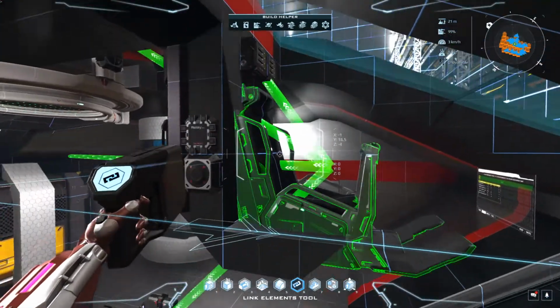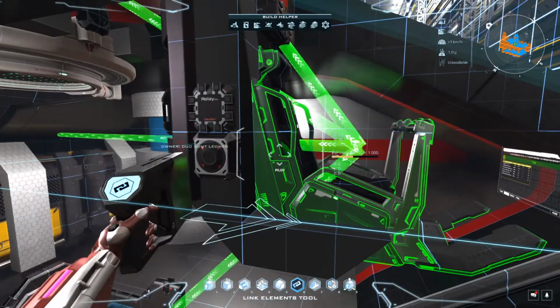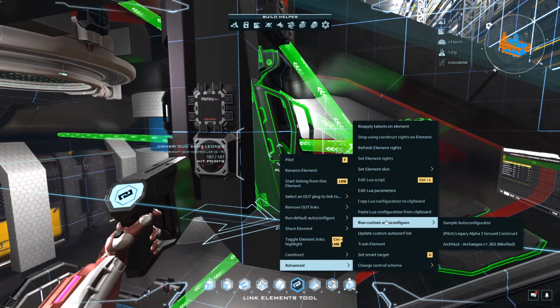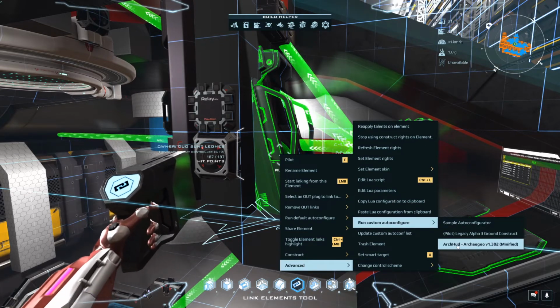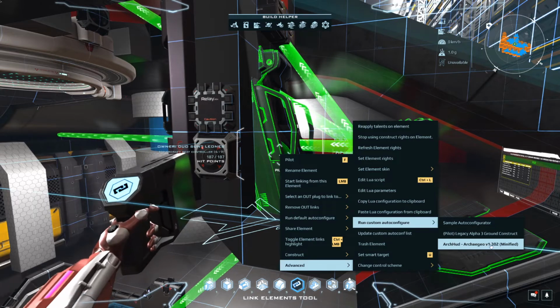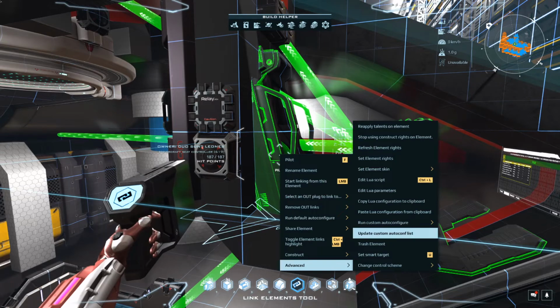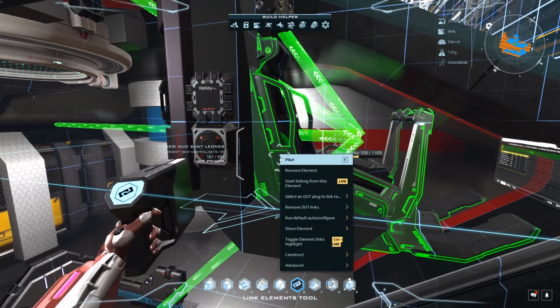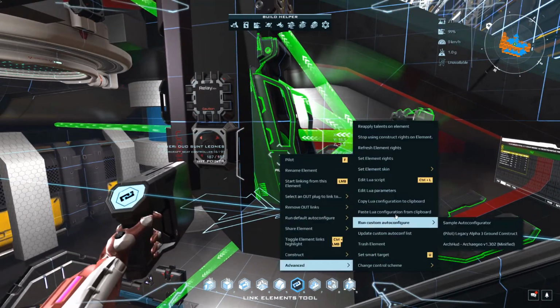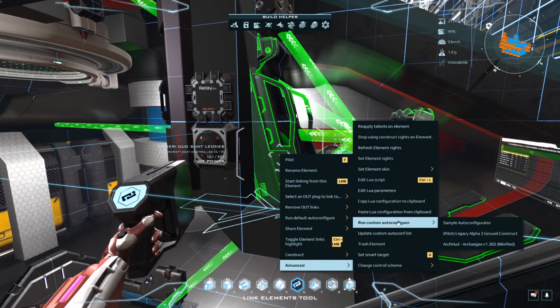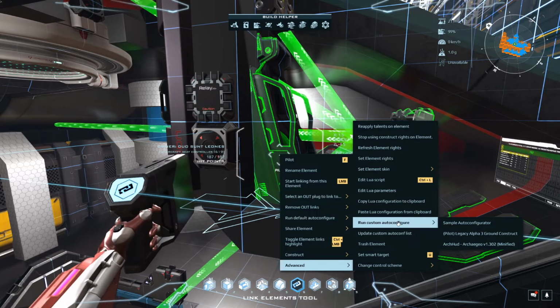All right, so once we've done all of the linking, we're going to right-click, go to Advanced, and run Custom Auto Config. Right here, you'll see that it is already in here because it's in the right folder. If you're not seeing that, click on Update Custom Auto Config List. It's going to pull the information from that folder. If you're still not seeing it, you probably put it in the wrong folder, so go back to the GitHub page and try again.